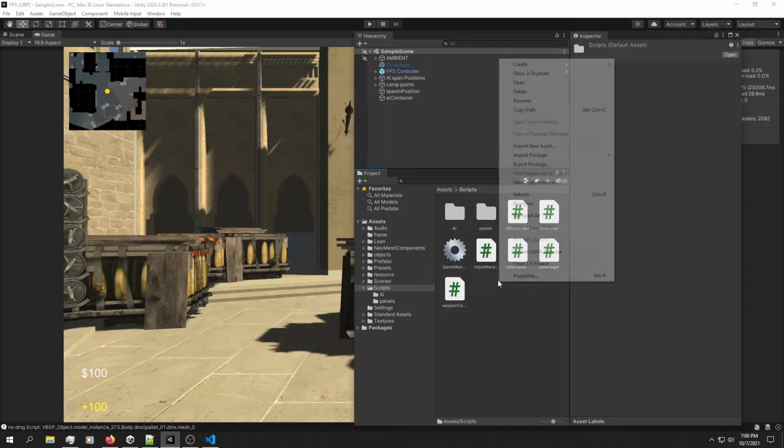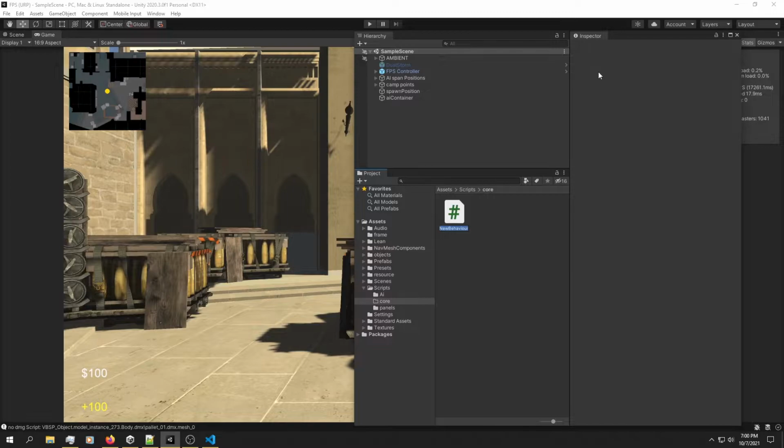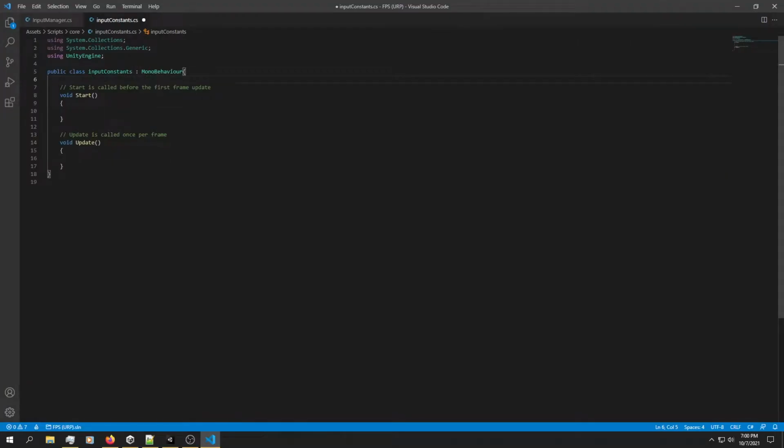Let's go ahead and build the script, and I'll name my script input constants. This is our script, and what I'll do now is delete the start and the update. I will also delete the mono behavior because we are not going to need the script anywhere in our scene. This is just going to hold some references. We don't need the Unity engine, so we just need a blank script.